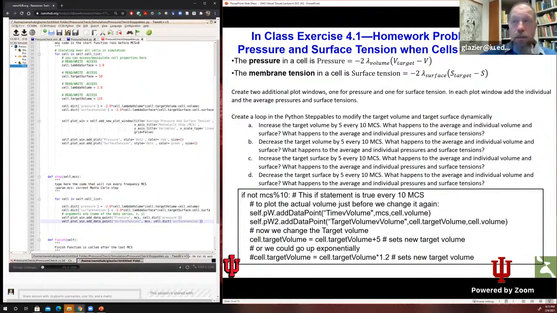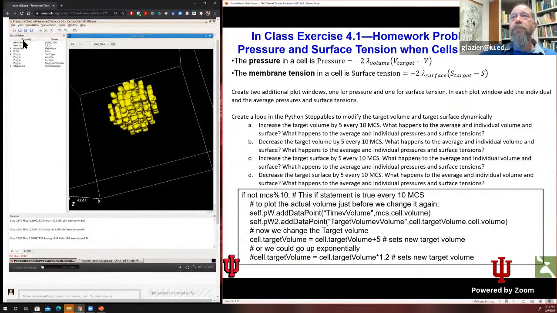So why don't people try that? Is it clear what I've done? Let's see. You want me to try to see if it works before you try repeating it? No guarantees that I haven't made a typo. Let's see what happens. Stop. Run.